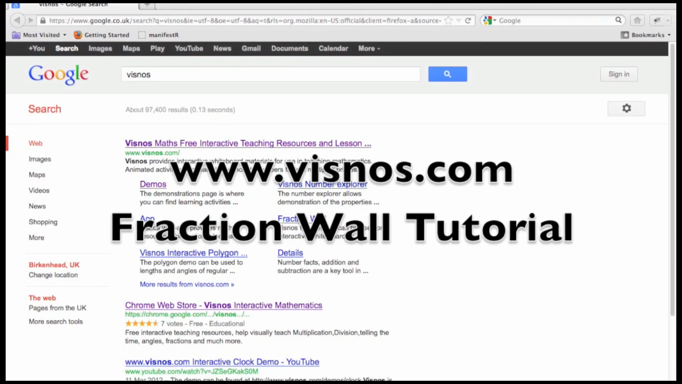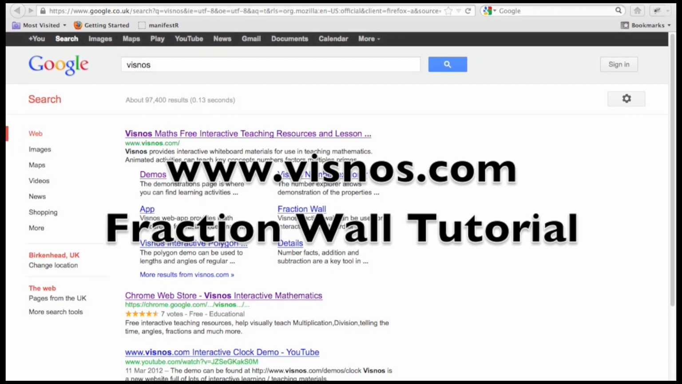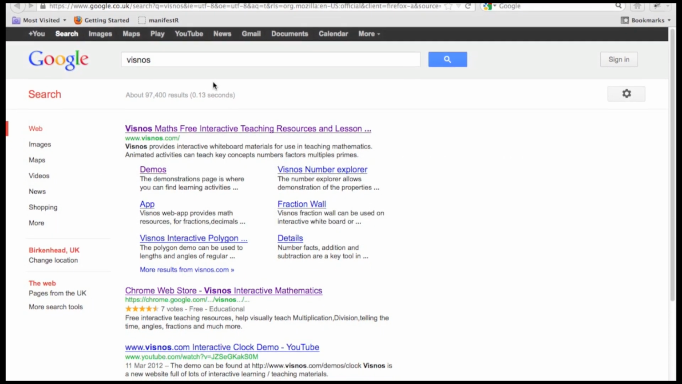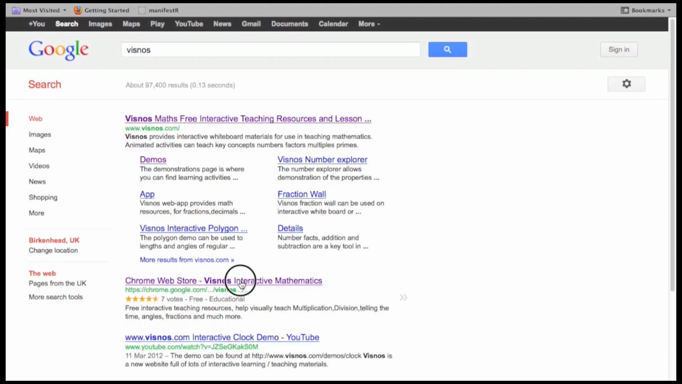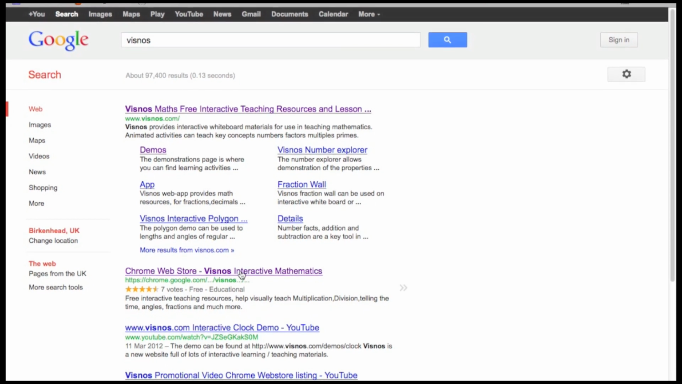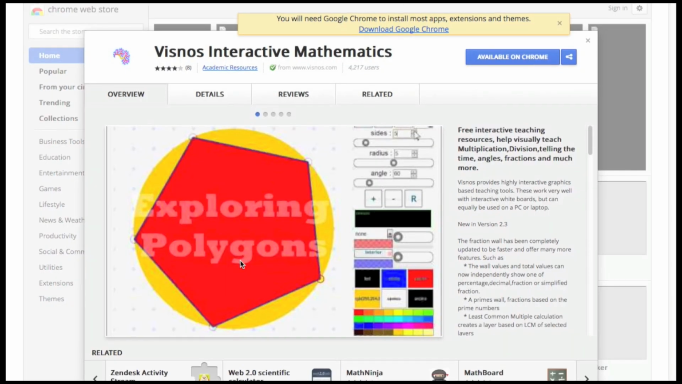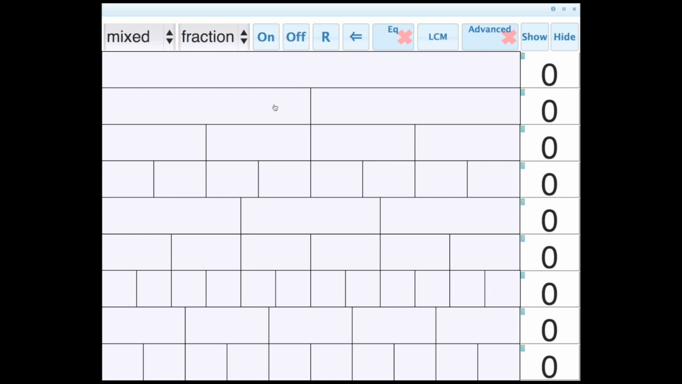Okay, in this one, we're going to be talking about fraction wall. You can find these activities at the Visnos website. Just do a Google search and you'll find the site. Or you can look at the Chrome Web Store if you're using Chrome, and you can install the actual application. The new standalone application has the advantage that you'll be able to work offline as well, without an internet connection. So let's go through the basics of what a fraction wall is.